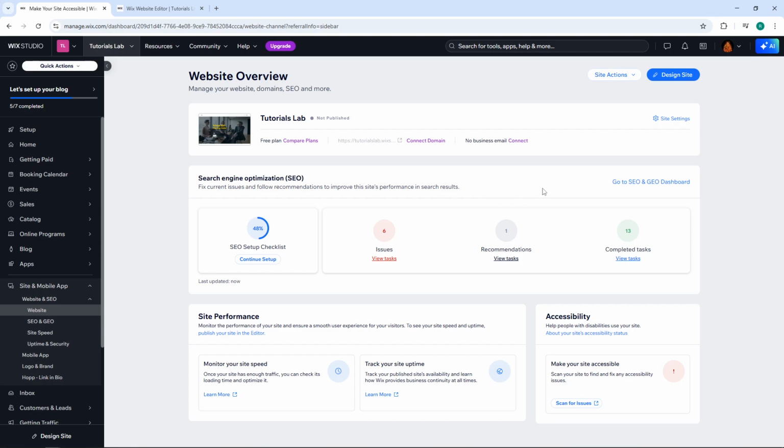Now you'll see a preview of your website settings. Take a moment to make sure this is the correct website you want to add a shape divider to. It's always good to double-check before making changes, especially if you manage multiple sites under one account.